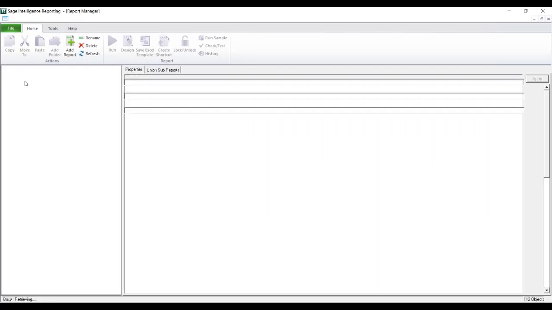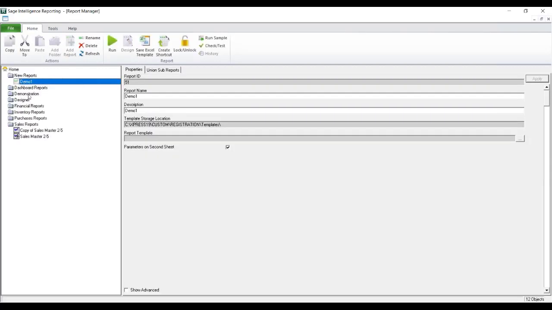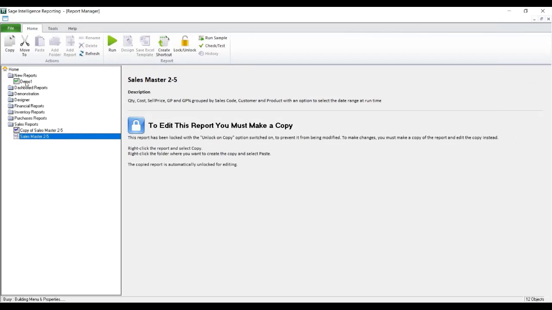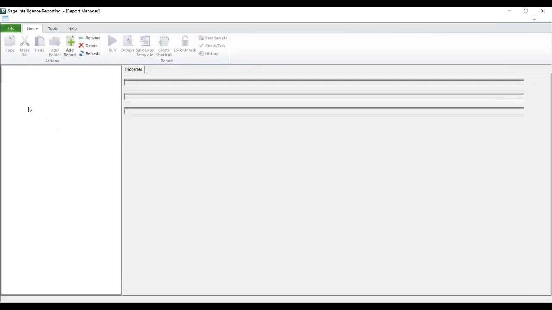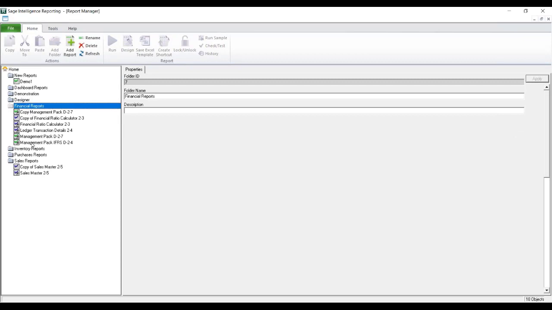Sorry guys, new reports, demo one. Sorry, so as you can see there, it's a separate report, that's a union report. So this would just be a standard report. So if you want to combine some of these reports together, you're like, actually, I want the ledger and I want the sales report together, that type of thing, you create a union report. That's what you can do here.